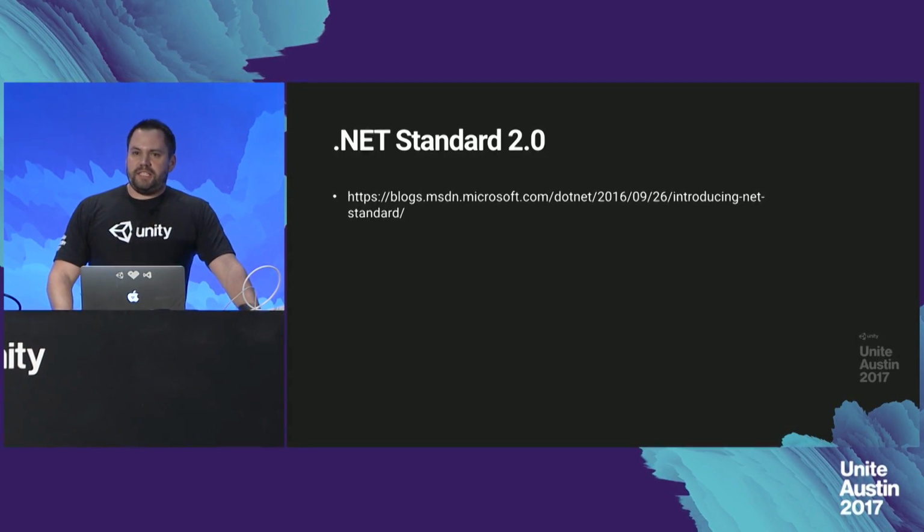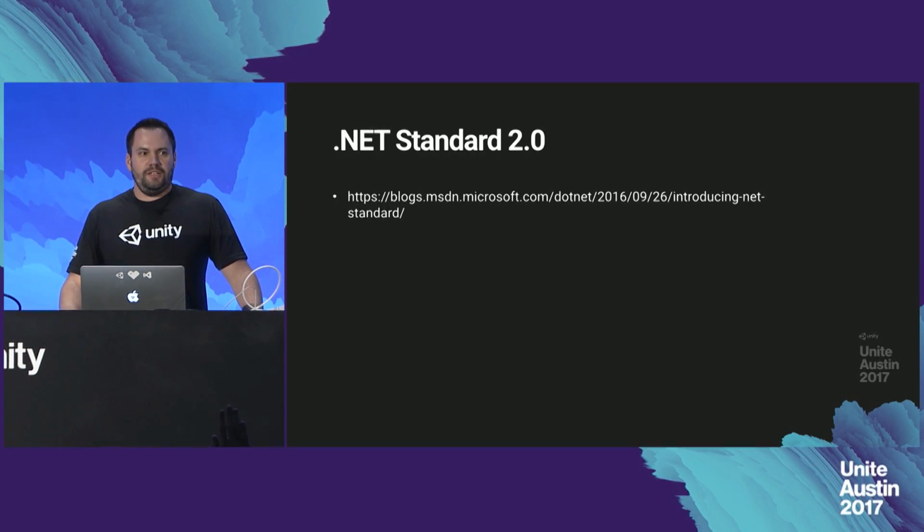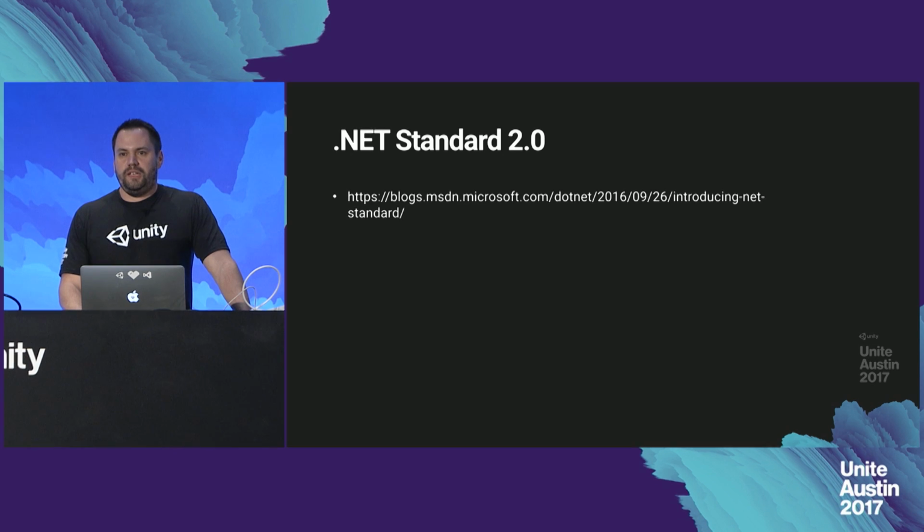Another topic is .NET Standard. How many have heard of .NET Standard? Raise your hand. Okay, about half of you. So there are a lot of blog posts coming out of Microsoft about this. It's a large topic, and I referenced one here. This was an introduction to it, and it's actually really good.